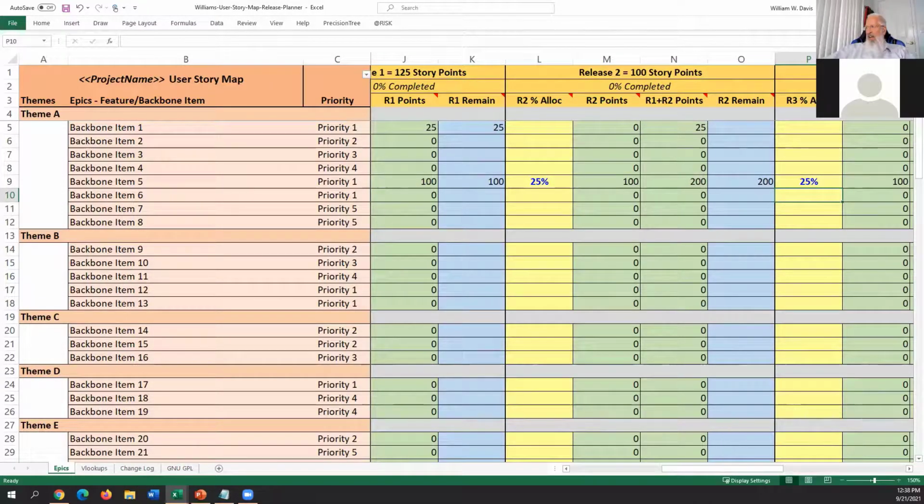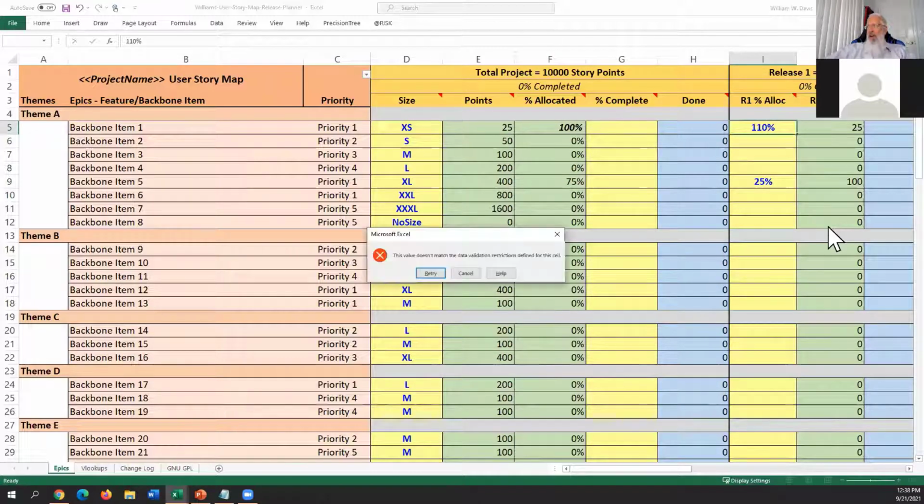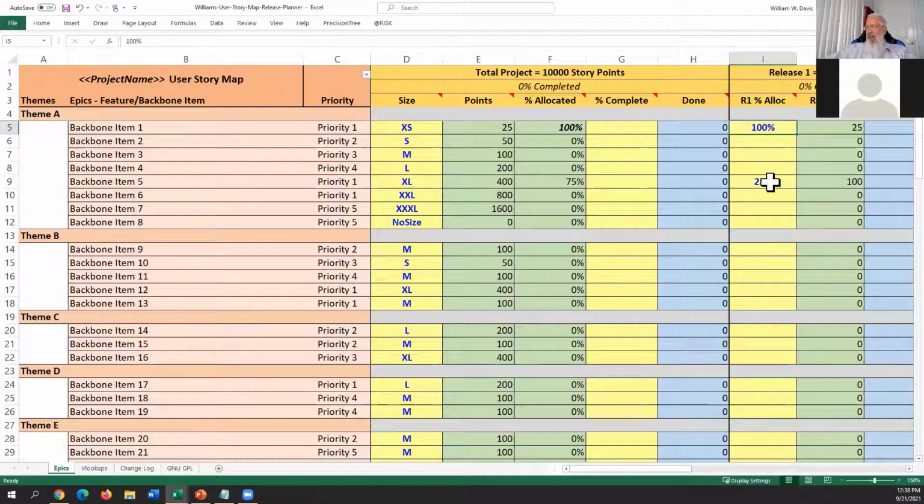I forgot to hit enter. And now 75% of backbone item 5 is allocated across one or multiple releases. It's not at 100%. You can see the font style changes when it's at 100%. If you over allocate something, you will get a little bit of an error. Whoops. Yeah, you'll get a little bit of an error message if you try and do that.